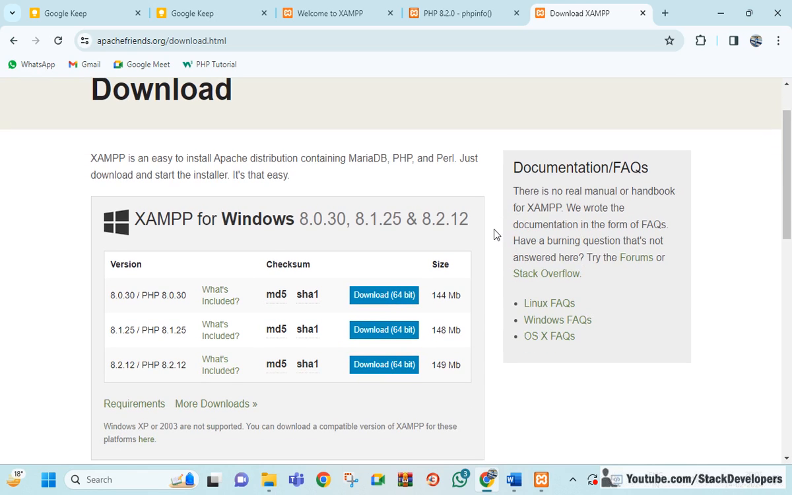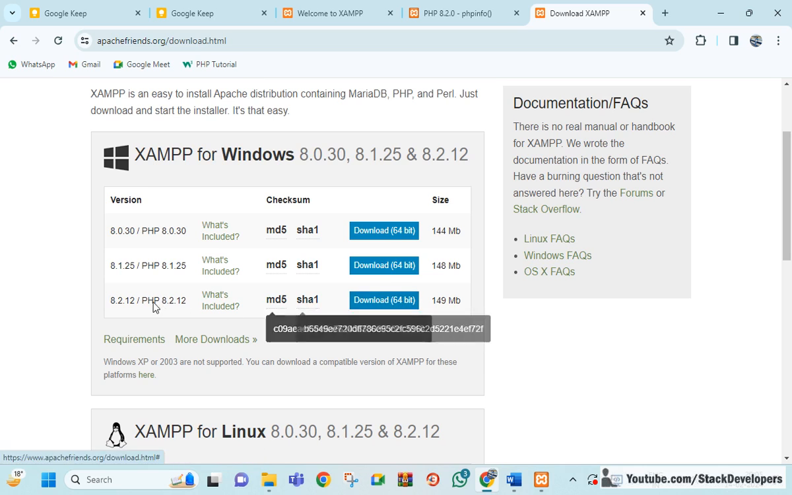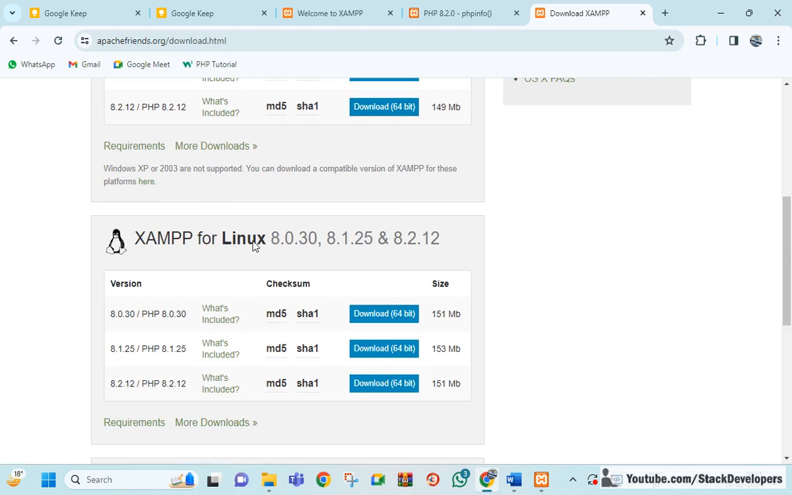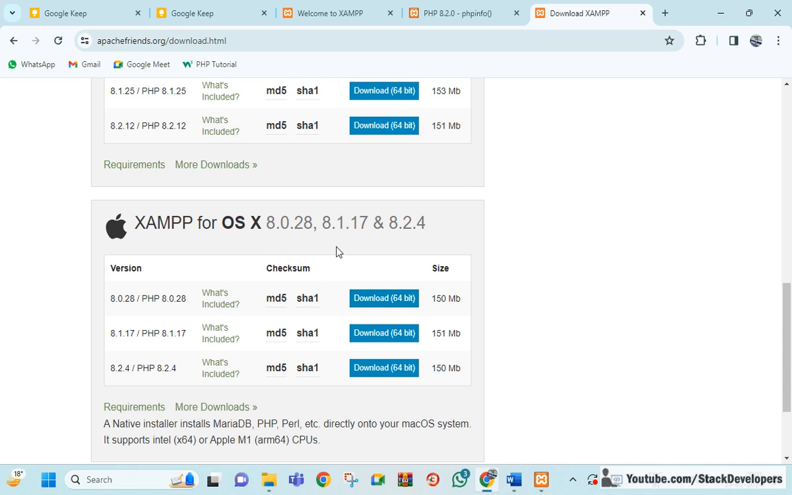As per your operating system, if you are using Windows, you can go for this latest version 8.2. I have already installed this latest version. You can install this one. If you are using Linux, then you can install this latest version. If you are using the Mac operating system, then you can go for this latest version.